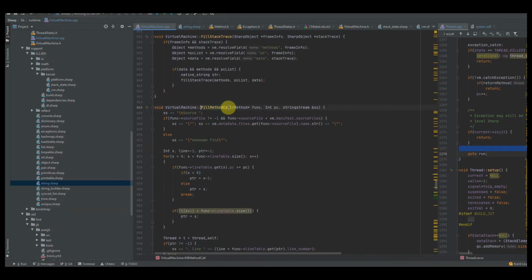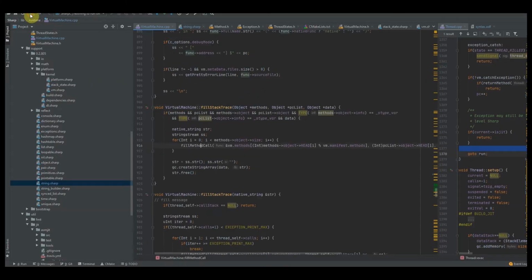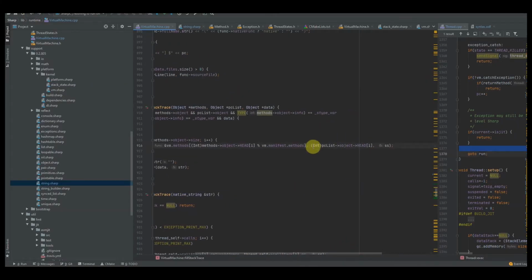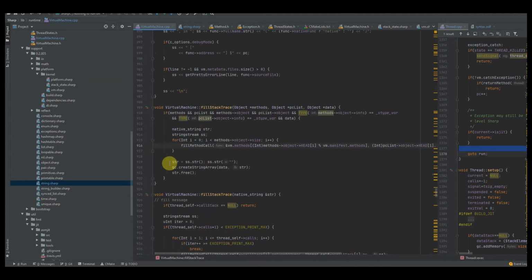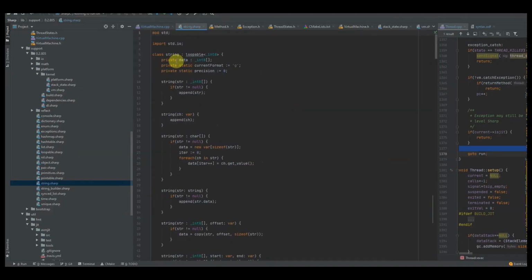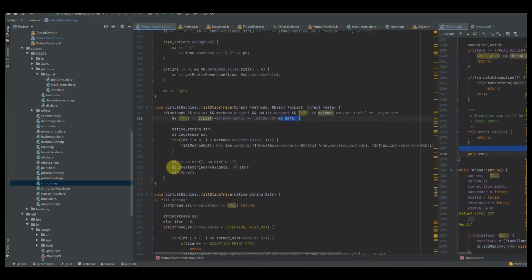So we're actually going to be passing in the pointer of that actual function. We're going to need to pass in the program counter that we're at at the current time of calling that function, and a reference to the string object. After we fill the method call, we set the actual string equal to the string of the string stream, and then we create a string array based off of this native string here, and we free that value. When we create that string array, we use the data field, which represents, again, this field, to then set that string value. So hopefully all that made sense.